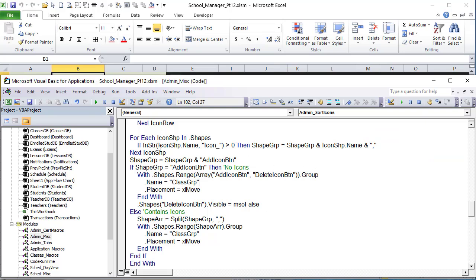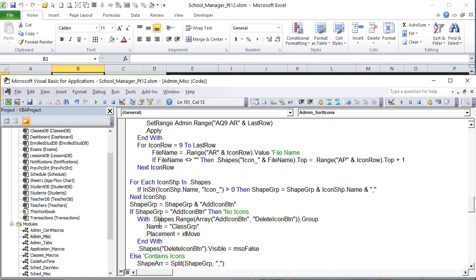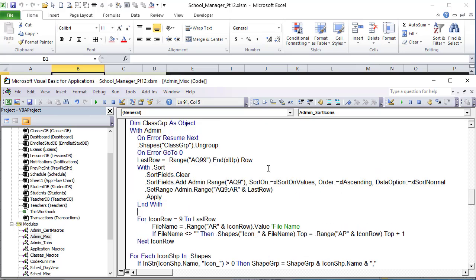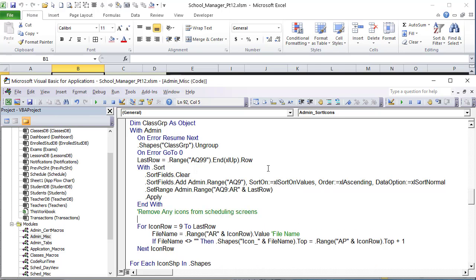So the best thing is after the sort, so let's take a look at the sort after we're sorting those, which is going to be right about here. So we can add them in. So let's put remove icons. Let's remove any icons from the scheduling screen. Okay, so how do we do that?